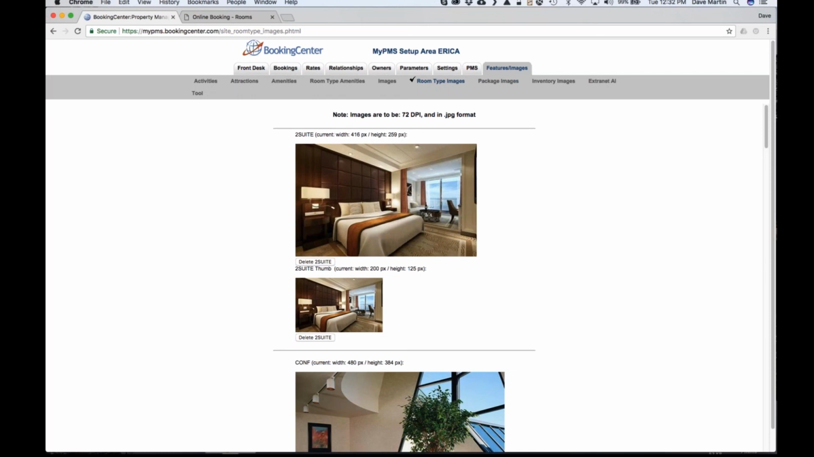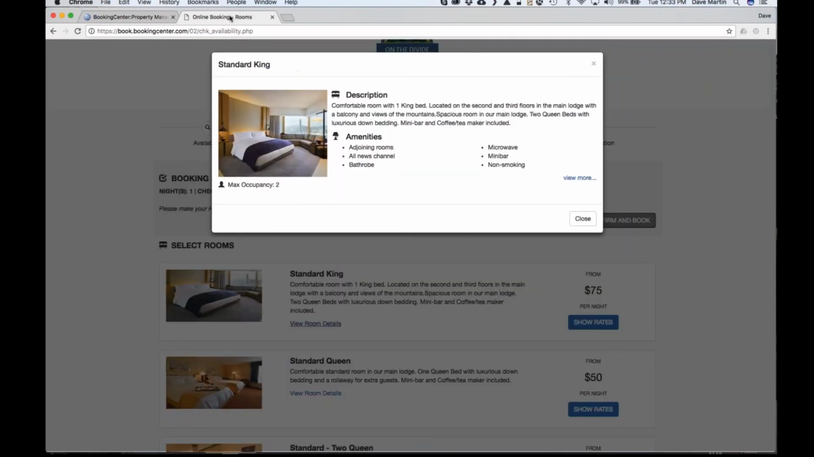480 by 320 is a good ballpark for that, and for these ones 200 by 125 is another good size. So that's something you want to look at. Something else you get on this detail is a long description, which is found in the room type description, and amenities. If you have a bunch of amenities, they can always click more to get a little list of all of them. So those are other add-ons in here that you want to pay attention to.